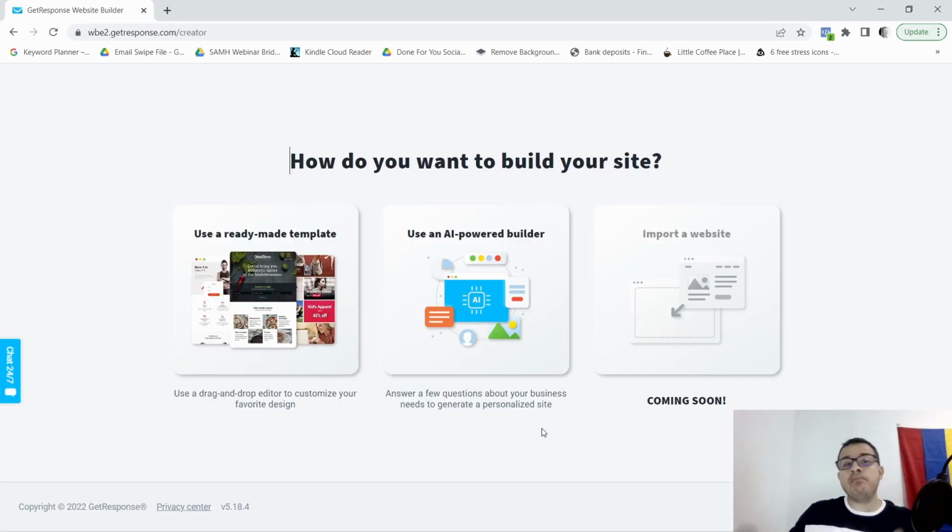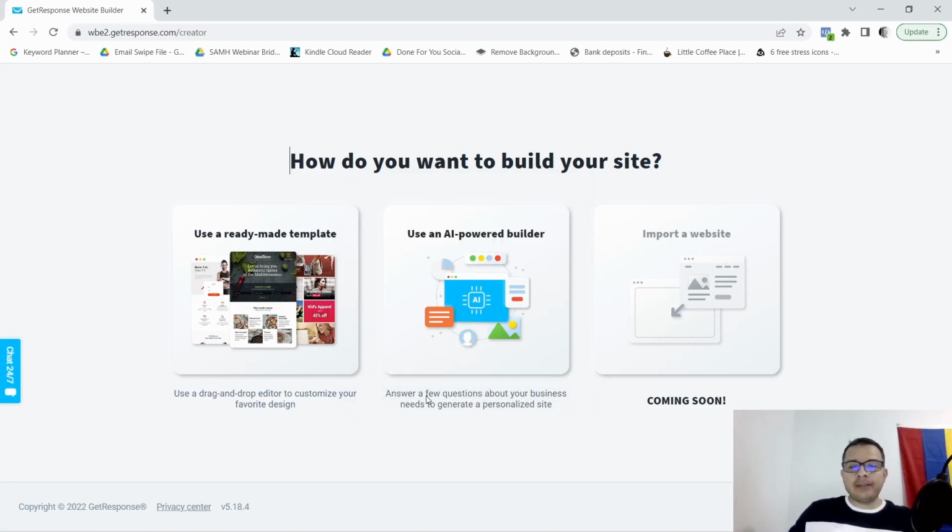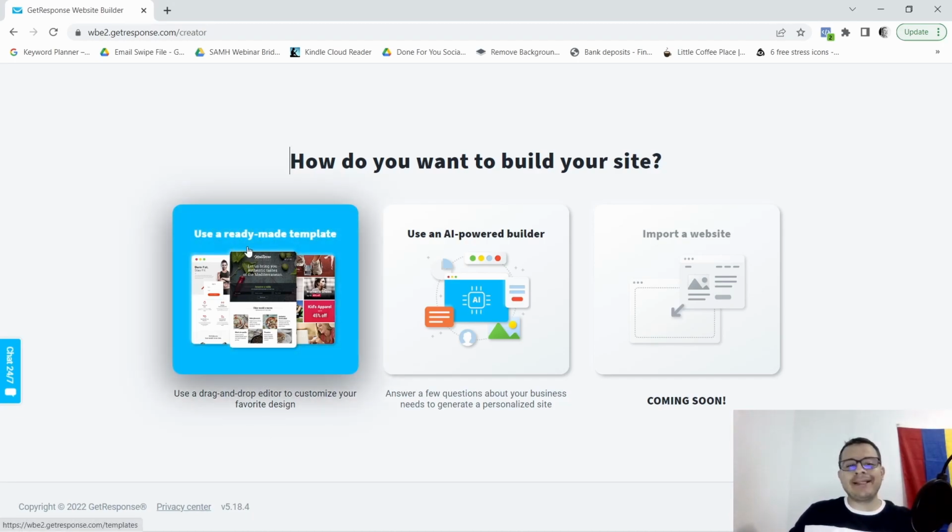All you have to do is just click on the create website button. Now you have two options currently, and you have a third one on the way. As you can see, this is an AI powered builder, and all you have to do is answer a few questions about your business, and it's going to generate a personalized site for you. Now you have here a user ready-made template, or you can also use a blank template.